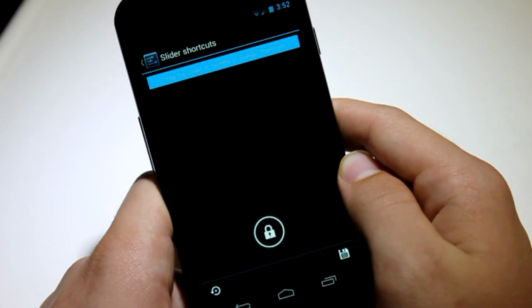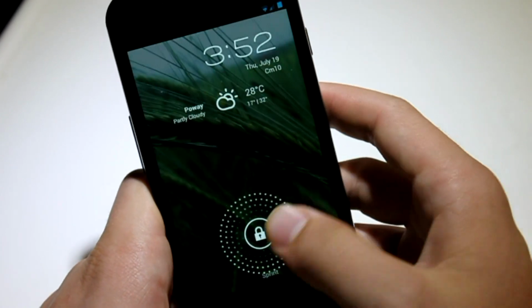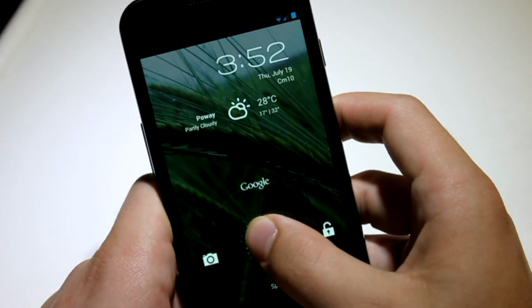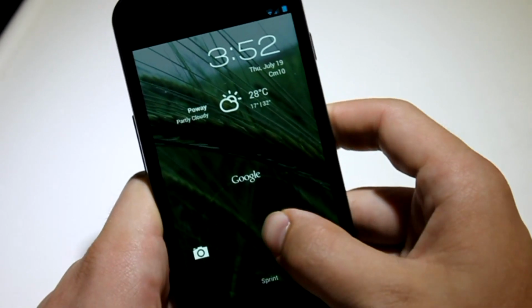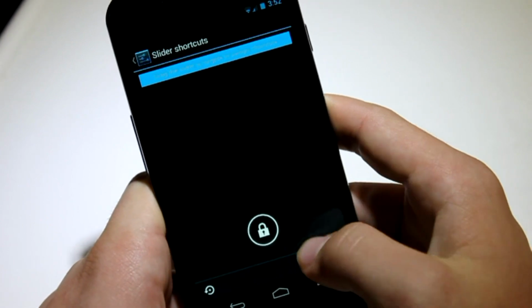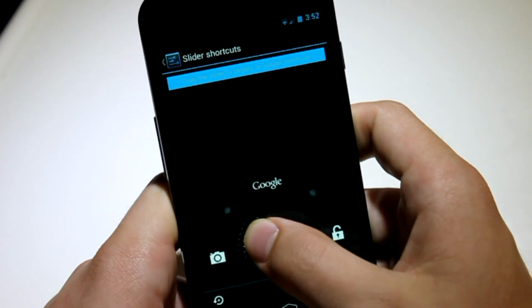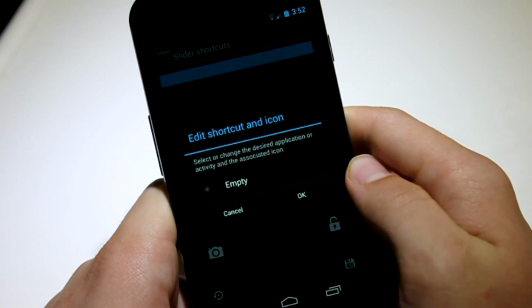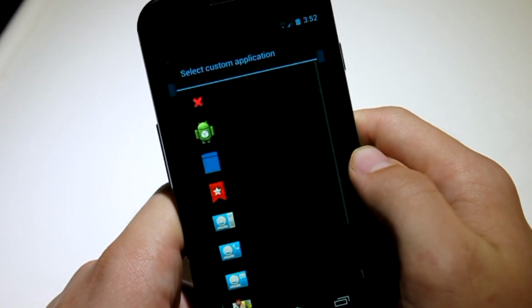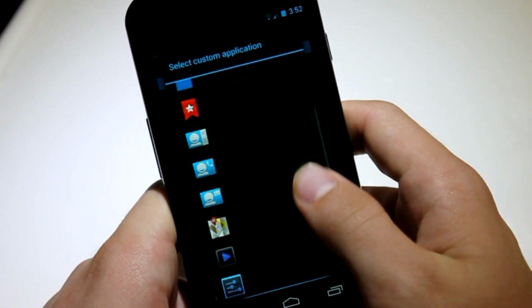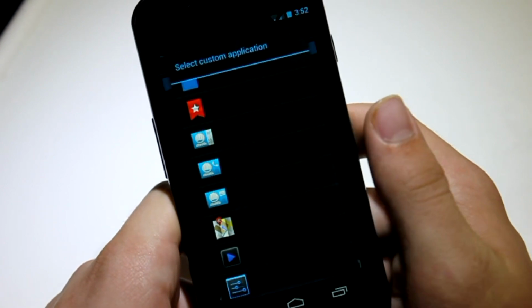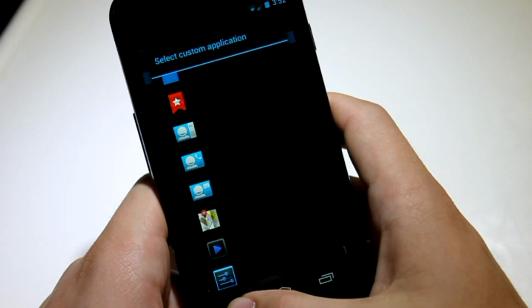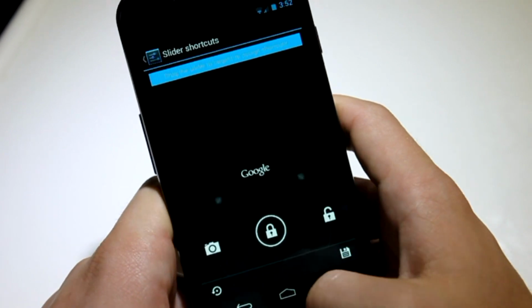Now if you go into slider shortcuts, you can basically edit these little shortcuts that when you click on this is going to bring you to. So as you can see, we already have camera, unlock, and Google Now. But if we edit this, we should be able to add two more off to the side. So let's say I want to add this one. You can pretty much just select what you want it to be. You can have it be an application, a bookmark, a direct dial, a direct message, pretty much anything you want.